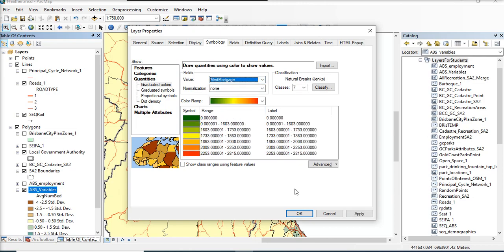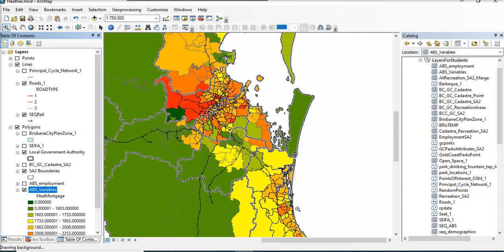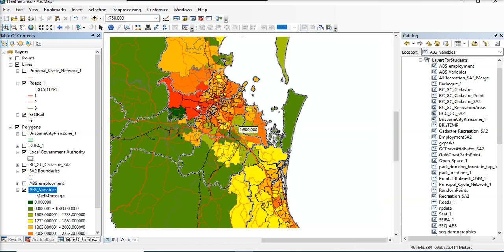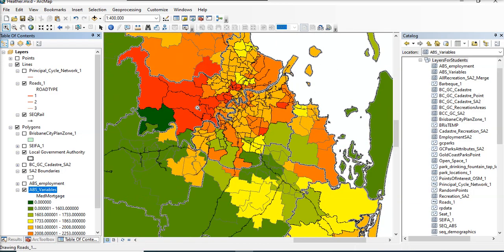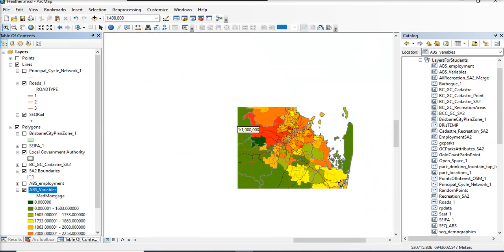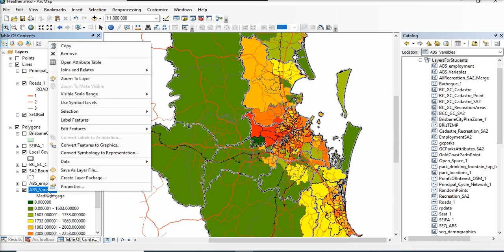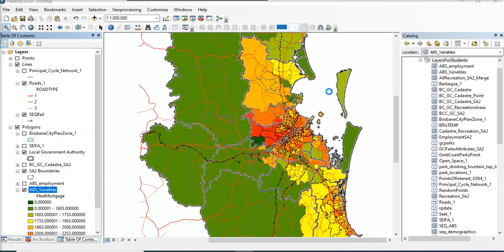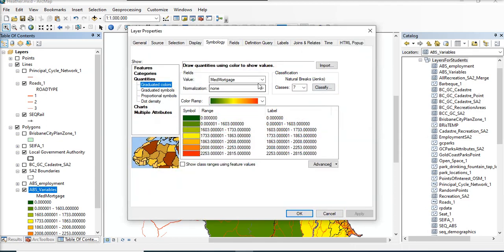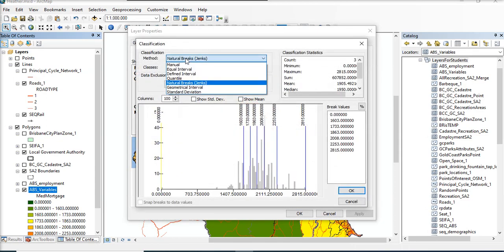Let's look at mortgage, see who pays more money in mortgage. Same as that, those northwestern suburbs of Brisbane, if I can zoom in, they have got quite high mortgages compared to, they also got big land area as well. What I can do there is I can go into properties. We'll keep it on mortgage. Let's look at standard deviation. You can use any of these.